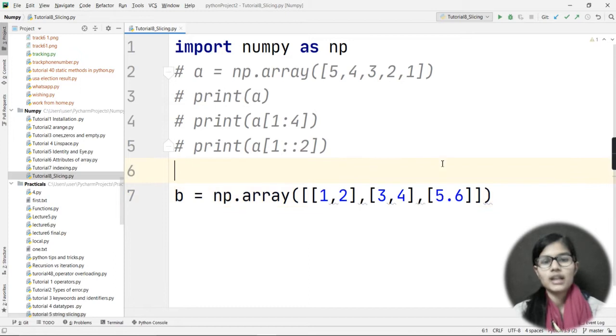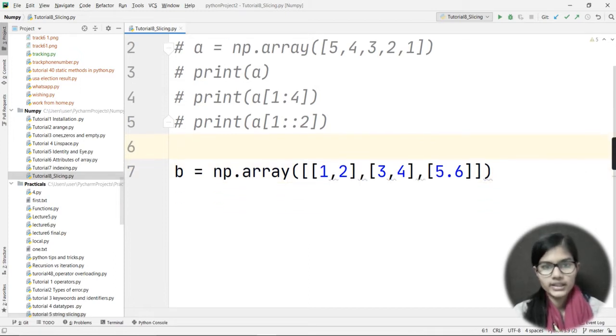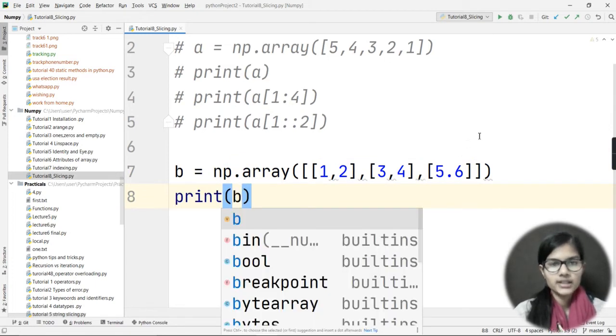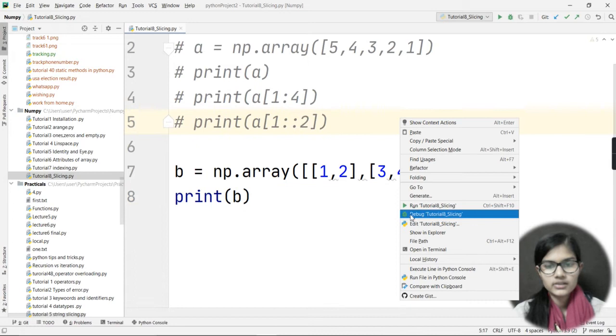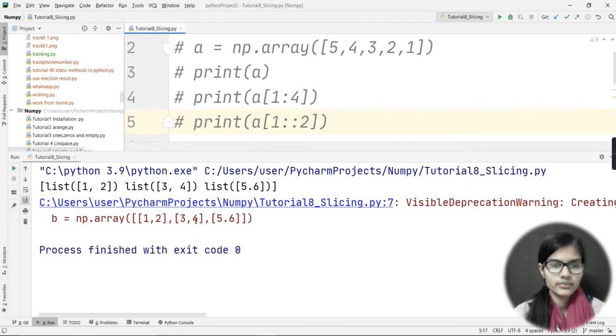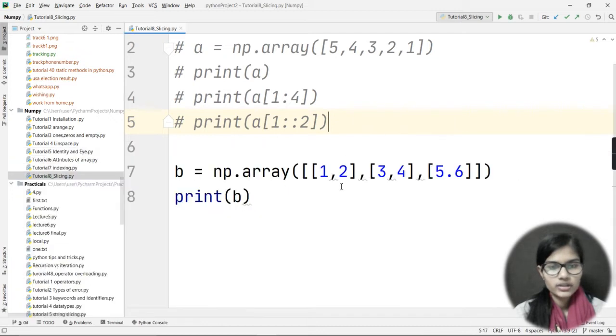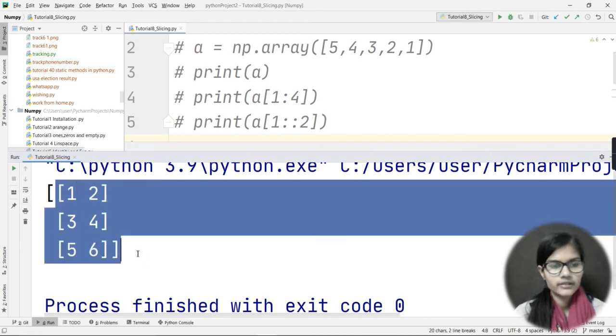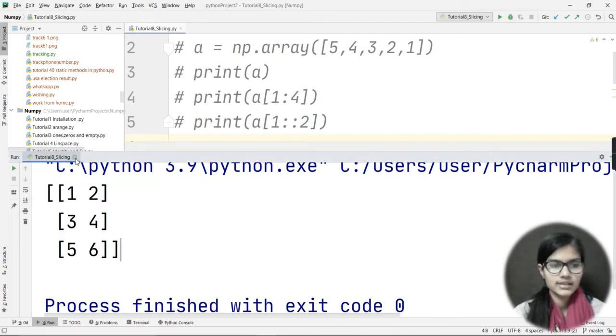Now this is how basically we declare a 2D array, right? We have just seen all this. Let's print our array first. I'll write print and then b, and let's run this once. I got some error. I put a dot here, but I need to put a comma. So let's put that comma and run our program. On running, I get my 2D array. So this is how our 2D array looks. This was the example.